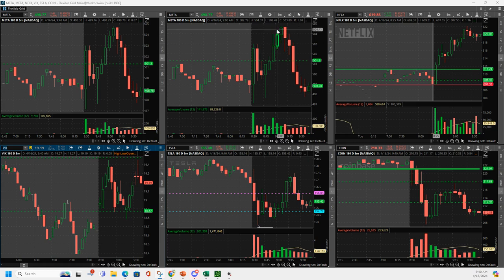Meta, nice Mighty 90 here. It pushed up, and I got short right at the top of this. Pushed up a little more, not enough for me to add, and then it rolled over, and then I closed it out right here. You can see it kept going, but per the rules, I closed it out.